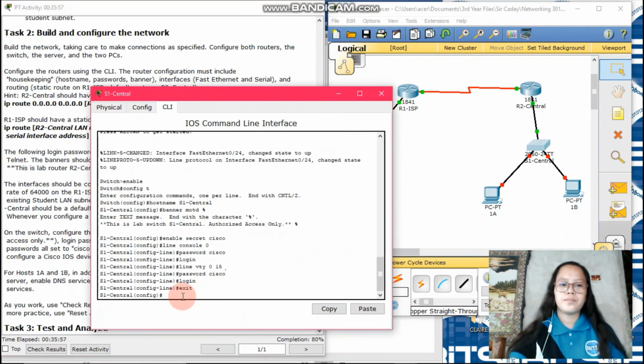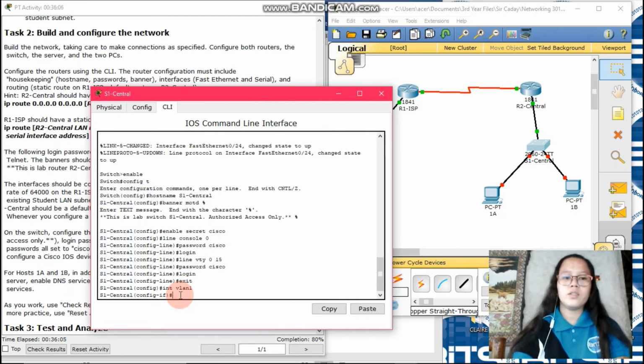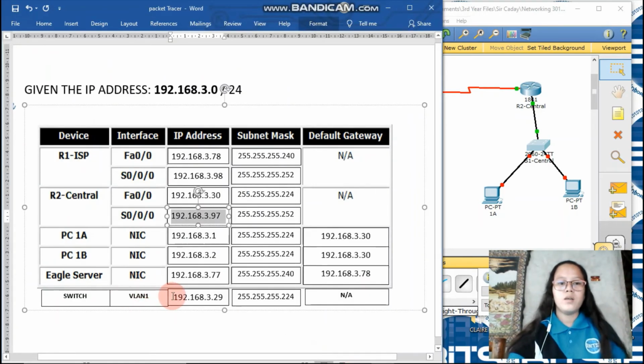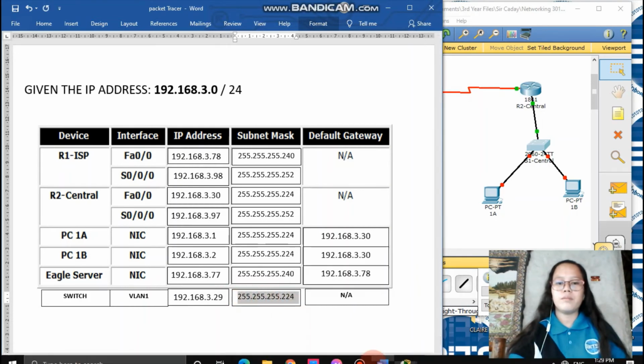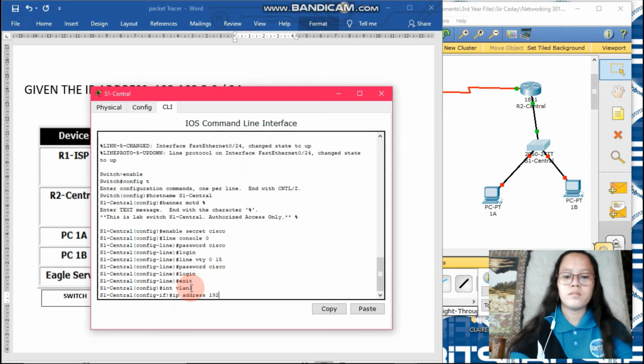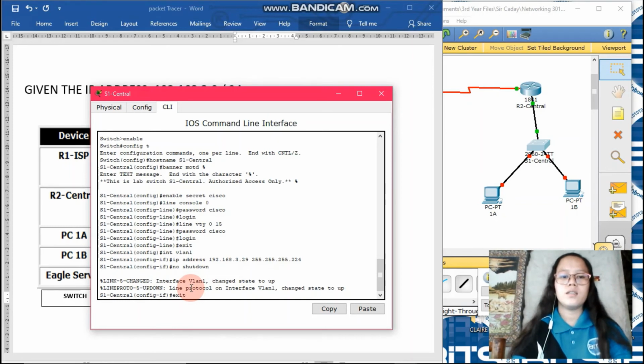So here it is in the instruction that we're going to configure the management interface, or the interface VLAN. So input interface VLAN 1, then enter. Next we're going to input the IP address. So the IP address of the switch will be 192.168.3.29 with the subnet mask 255.255.255.224. Then enter. Then no shutdown. Then exit twice.